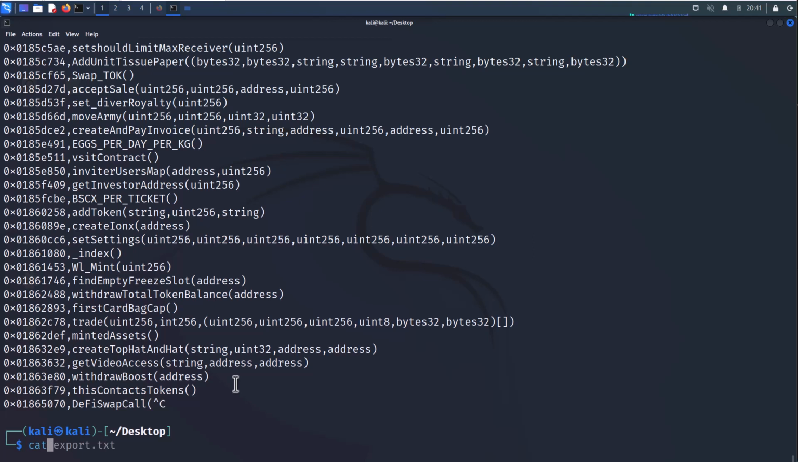But what we're going to do is a simple cat export.txt, and then we'll use some cut -d commands, right? So what I can do here is I can say cut -d, and we're going to cut at the X, and then we're going to print out the next part. So we'll say -F2, and that should give us everything after the X, right?